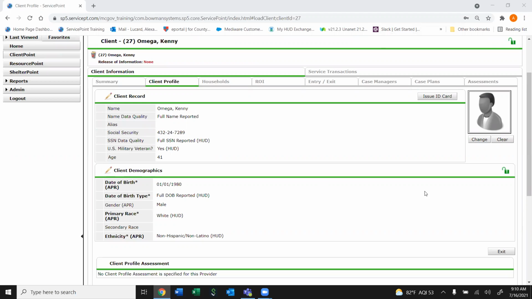In today's training, we are going to look at how to do incident reporting in ServicePoint, which is your HMIS system here in Montgomery County. Now, when I mention that we're going to look at incident reporting, that means specifically we are going to look at how to put an incident into HMIS.